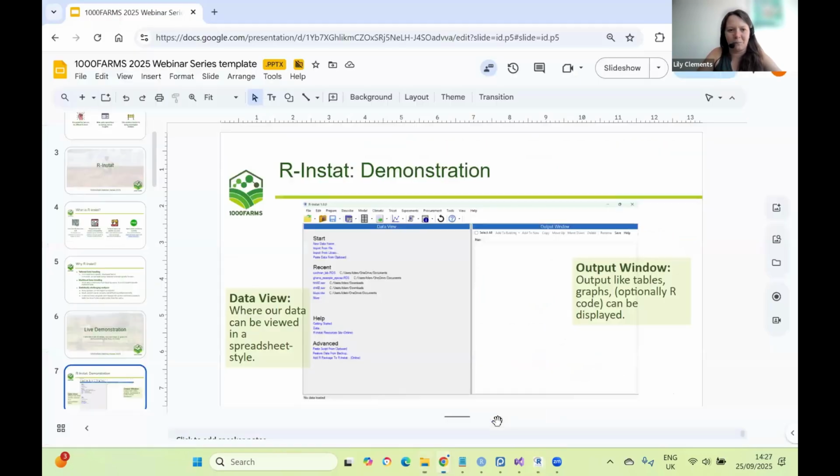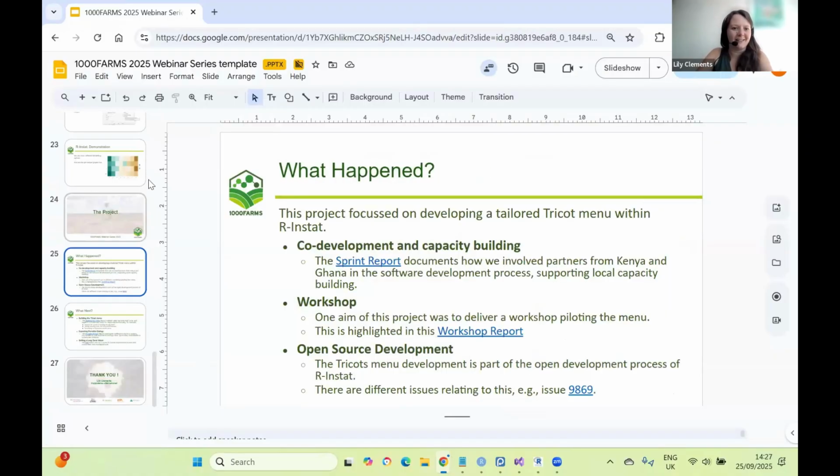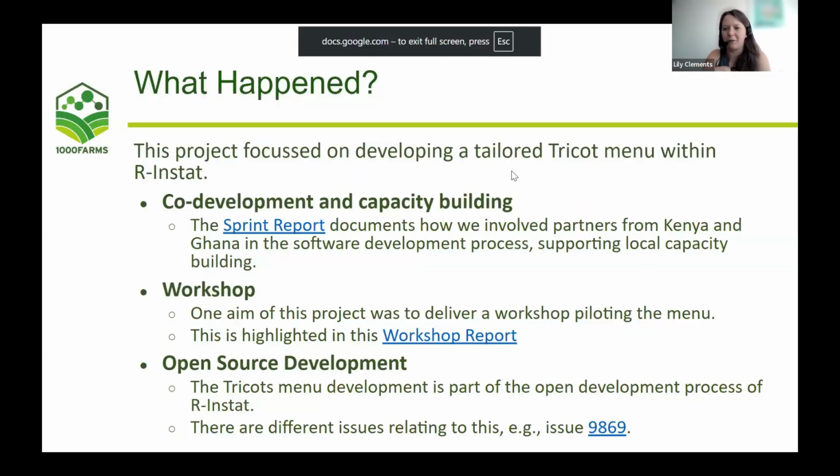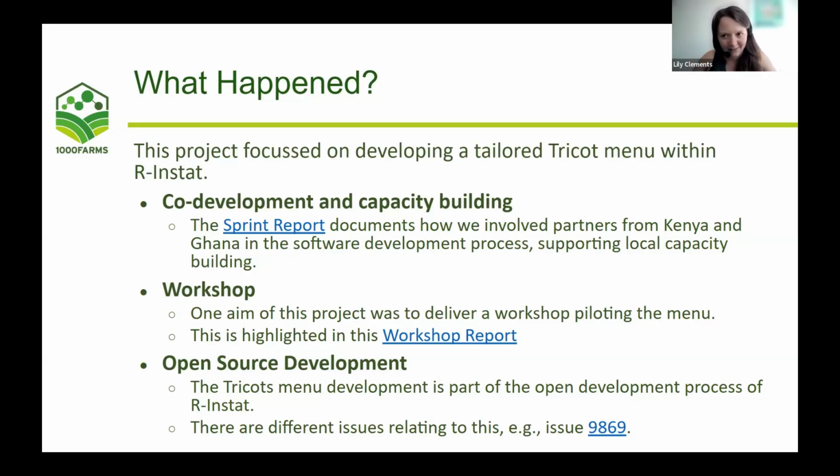If I just switch back, sorry, to the slides, then just to finish, I wanted to go through what's happened. We've just come to the end of this project, and this talk, I guess, is in a way us wrapping up this project. The creation of this menu has happened throughout this project, and it's enabled us to do a number of different activities, including creating this tailored menu.